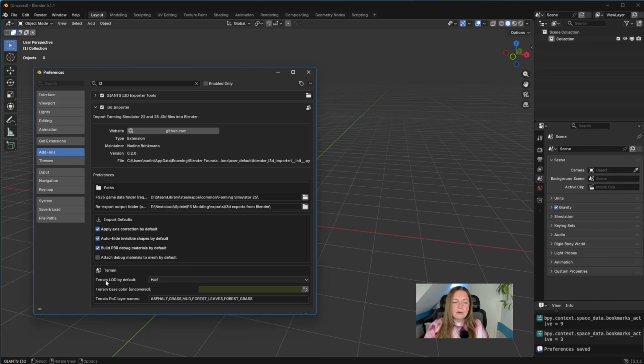The first one says terrain level of detail, LOD, and here you can steer how many pixels of the terrain you want to import. For a 2-kilometer map, it will be around 4 million pixels. Half of it, of course, and then a quarter of it will only be 1 million pixels, but of course it will also have less detail. And definitely the full import takes longer than the half or quarter import. So just choose what you like. Half is the default here.